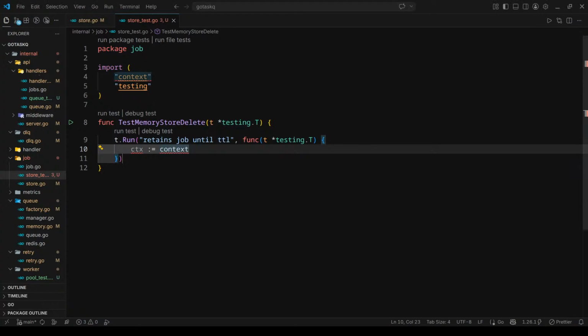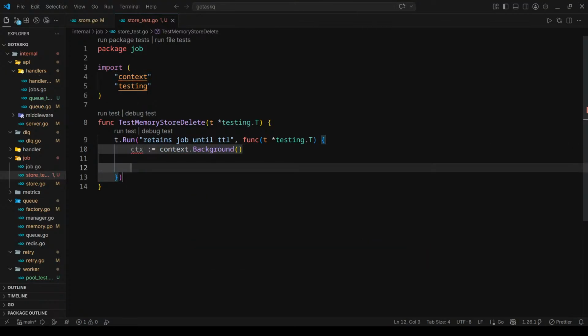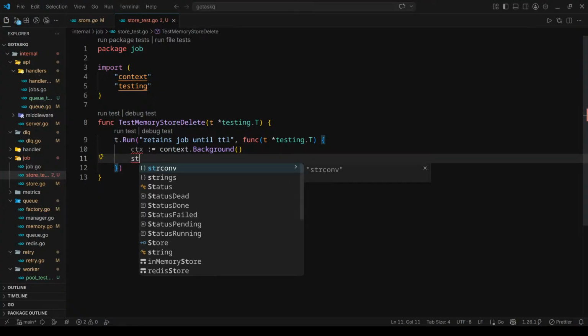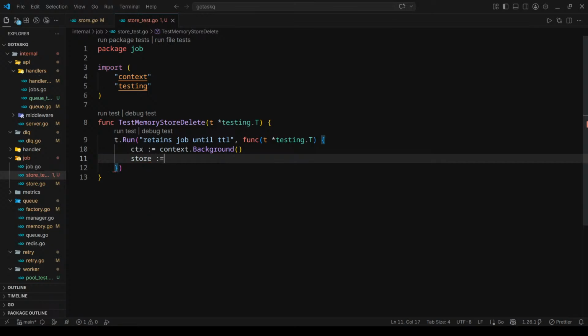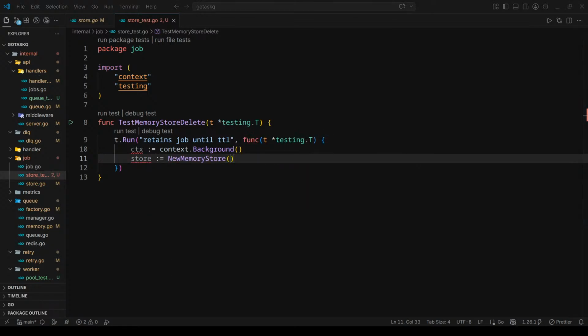Sorry for the interruption. Let me pass the context, which is context.Background. One more thing I need is to initialize the store. Store equals a new memory store with the TTL. Let's give it a TTL of 25. So it will take 25.